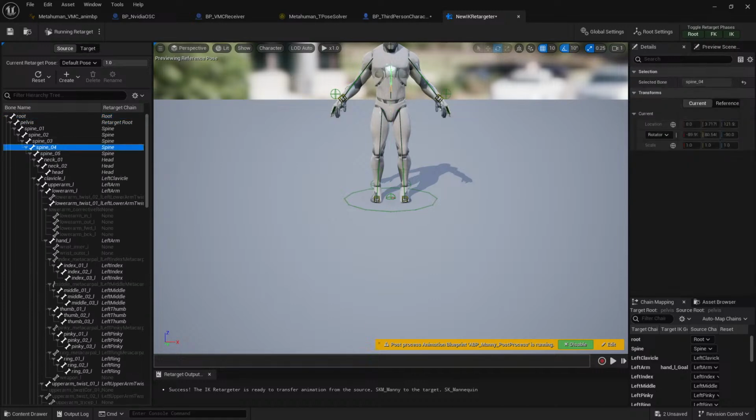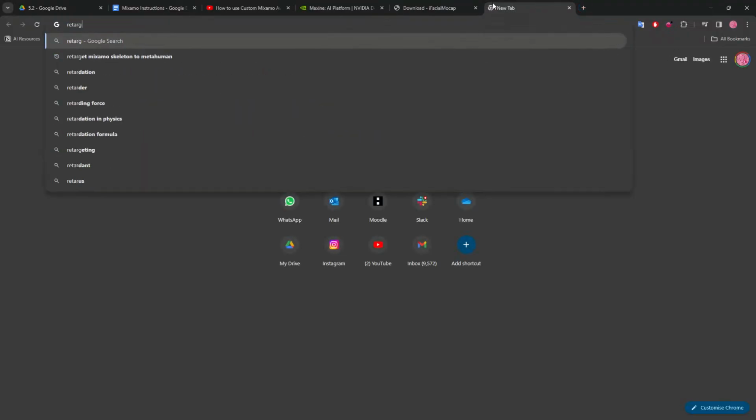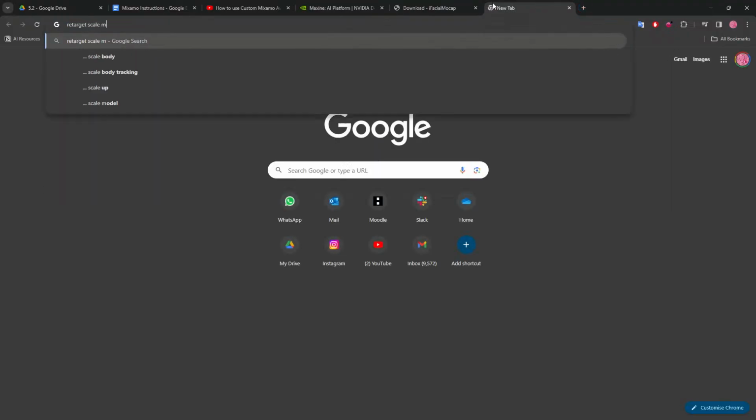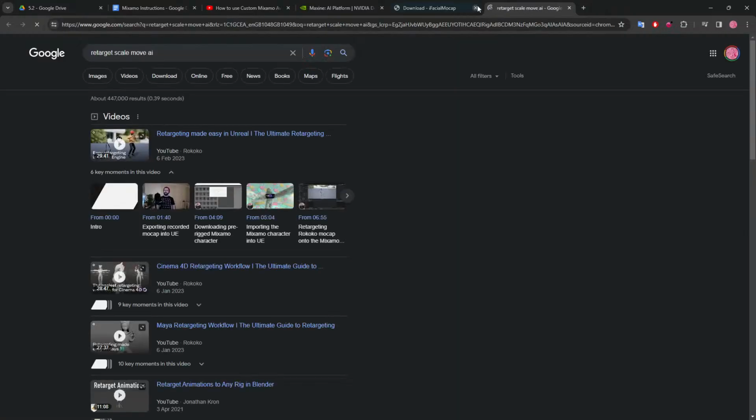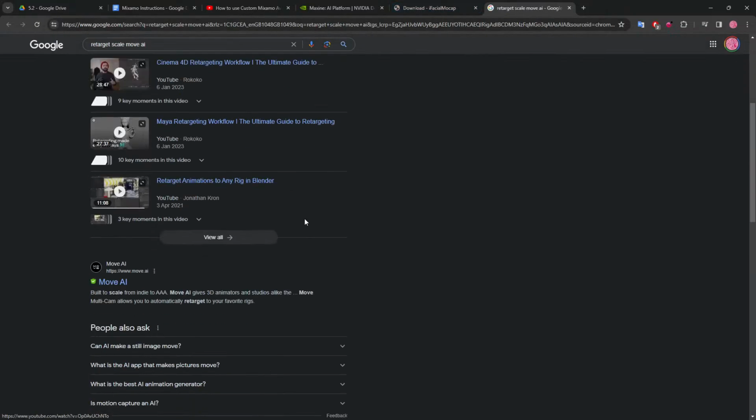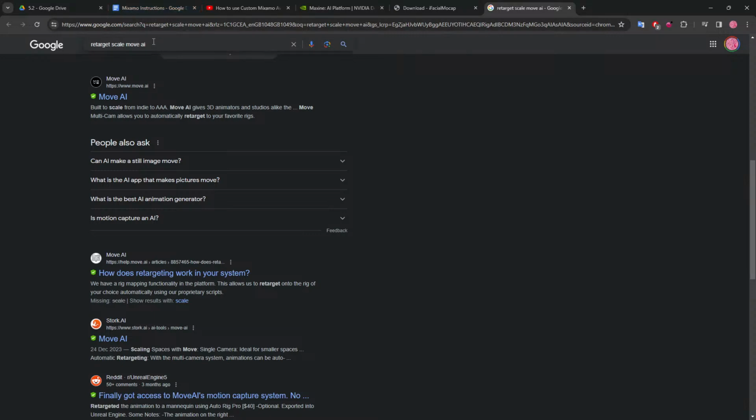Let me just quickly Google this. No worries. Retarget scale, and I think Move AI people taught me this actually. Retargeting scale. Okay.